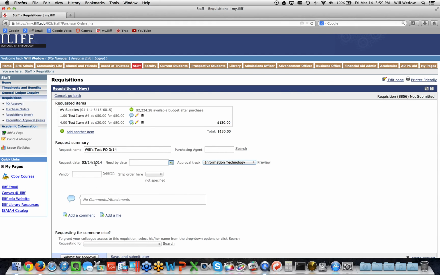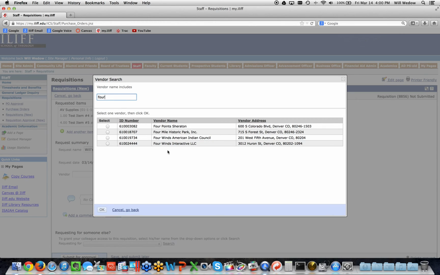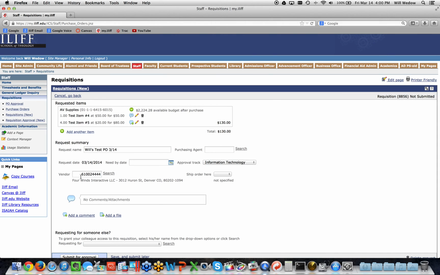And vendor is also required. So if you knew the vendor ID you could put it in here, or if you have to look them up you can click on Search. So I'm going to go ahead and click on Search. And let's pretend that this one came from 4 Winds Interactive. So I'm going to go ahead and start typing 4, and I'm just going to let it sit. Now it sometimes can take a minute to populate, but if you just start to type in your search, just give it a second. You don't have to hit enter or anything like that. Just start to type and it will appear. And now I see 4 Winds Interactive, so I'm going to go ahead and click on it. And once I select them and hit OK, it automatically adds that vendor ID right there.